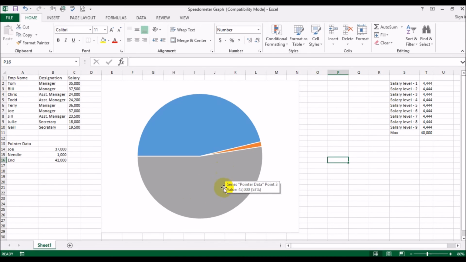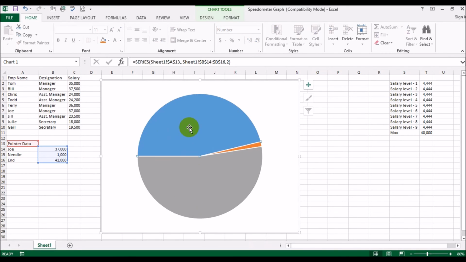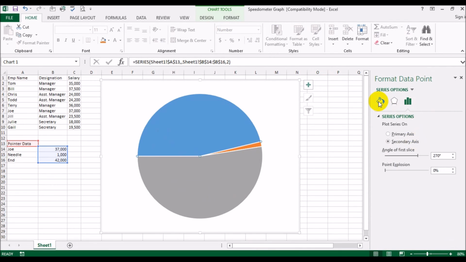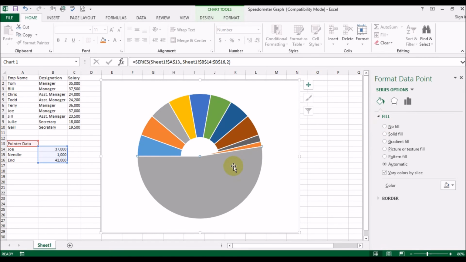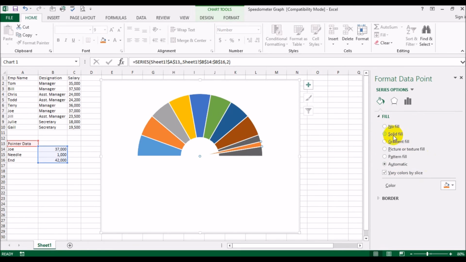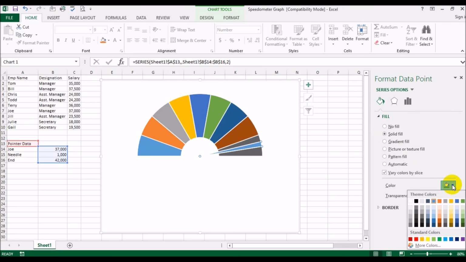The same trick that we did with the second half of the donut to make it disappear, we are going to use the same trick over here. This blue one here, we are going to format data point, go into the color option and say no fill. And this one here, no fill. There you go. And the needle, by the way, is going to be a nice solid black color.